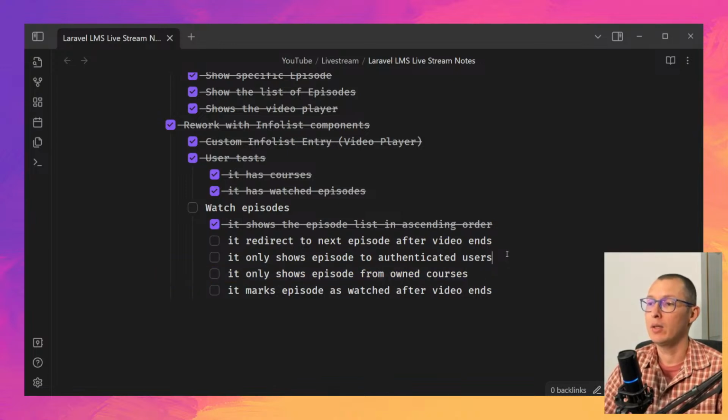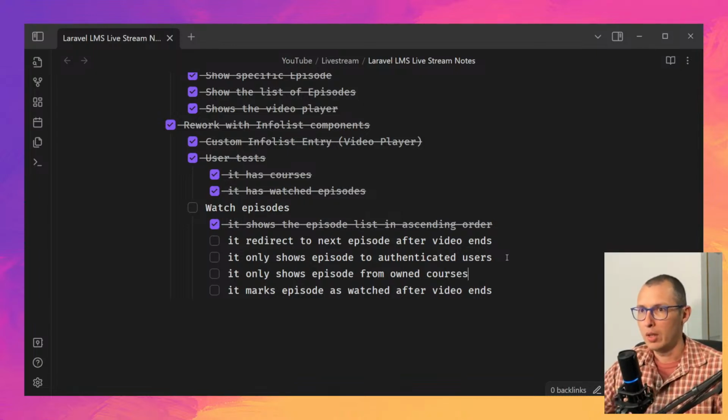Once we finish that, then we will move on to protecting our routes behind authentication. Starting with just the watch episode page, we can move on to the show course page in a later episode if we have time, or today, again, if we have time. We're going to protect those routes behind authentication. Then we're going to only allow users that own the course to watch the episodes of that course. So you're not allowed to just go into a course or into an episode directly if you don't own that episode's course.